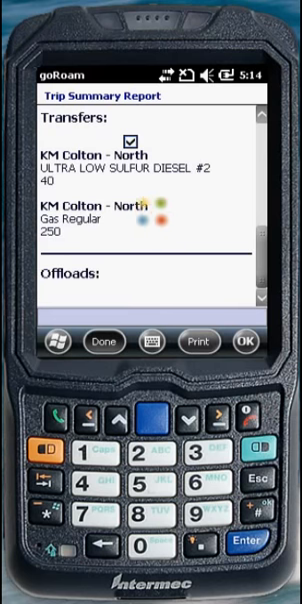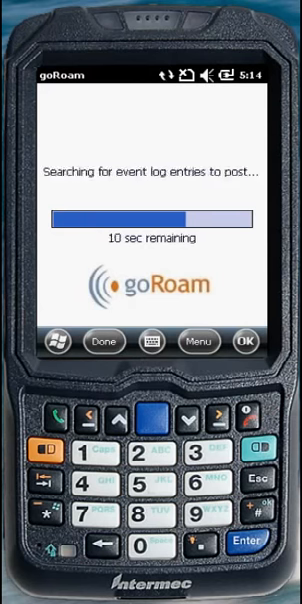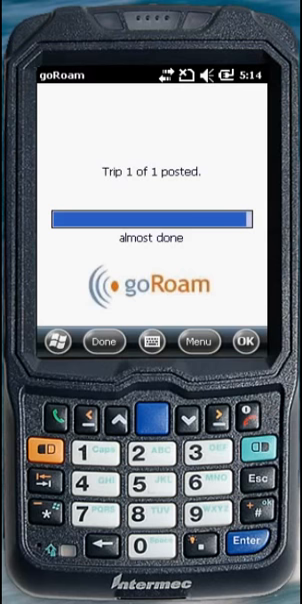And I'll go ahead and sync the trip, and that completes a typical driver's day. So it's being synced right now. Everything's been submitted over a cellular radio, so it's available in near real time. The trip is posted and the driver's done.